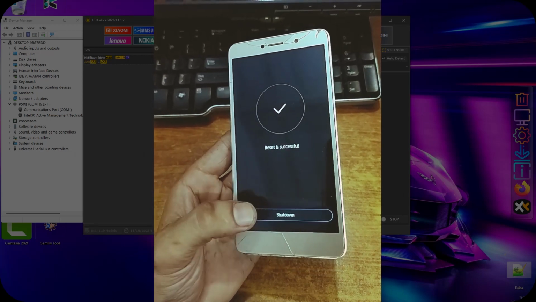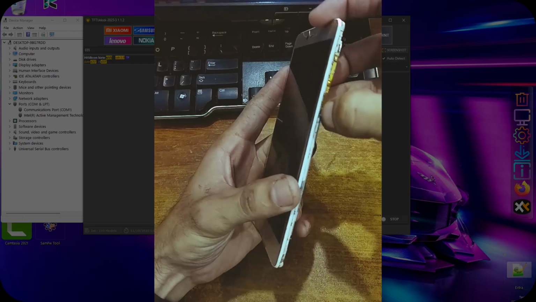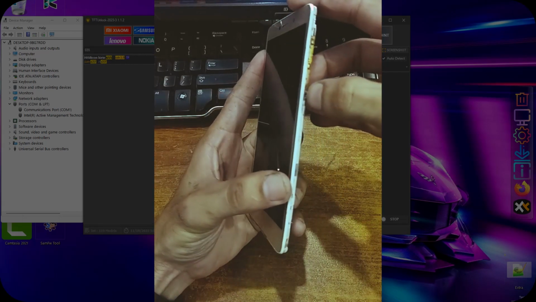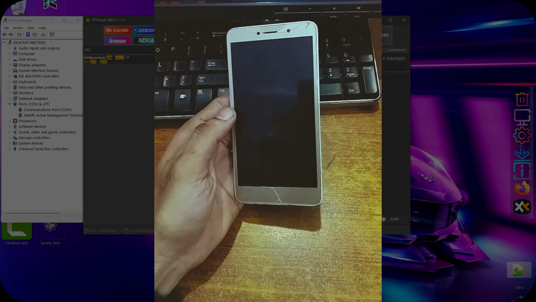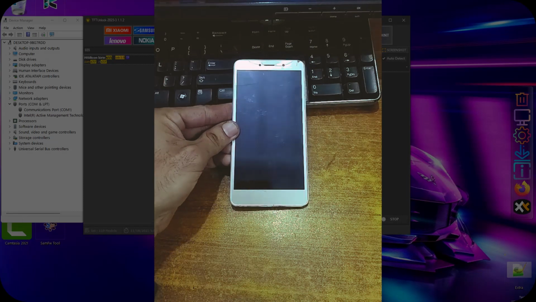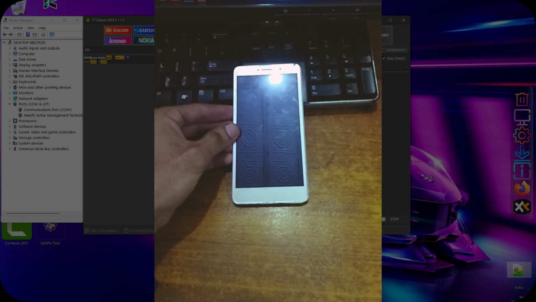After the reset is completed, click on shutdown and now just reboot this phone manually with the power key. It rebooted, it vibrated. Now wait for it to land on the home screen. Just wait a few seconds. If you do not have a PC or you can't open this phone, then in the next video I will show you how to remove its FRP without a PC.